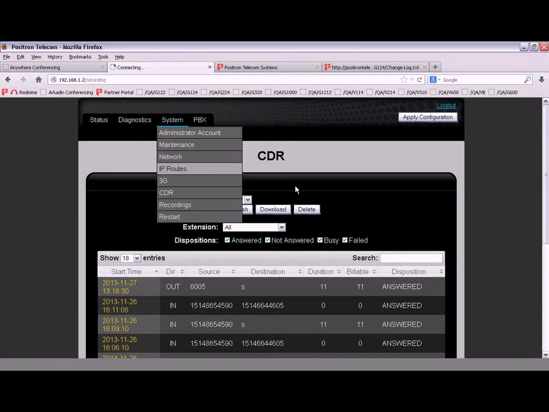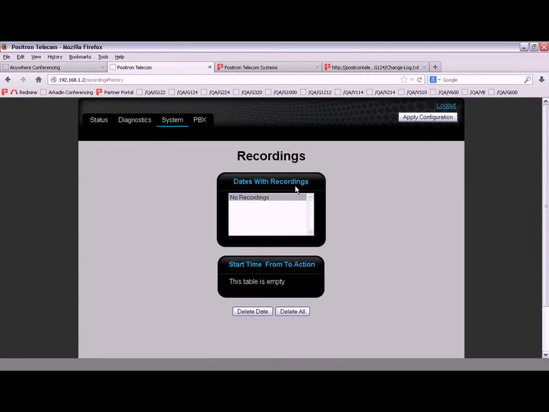Next section is recordings here. I don't have a recording on the USB, and it'll probably be easier to see how this table works with users, as it's a little more user-friendly with users and a little more technical for the administrator.